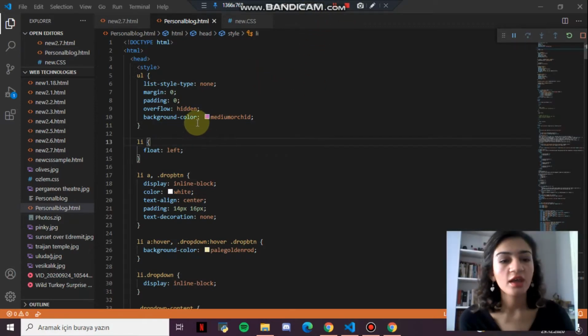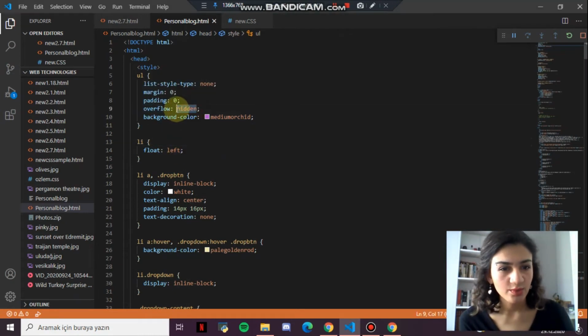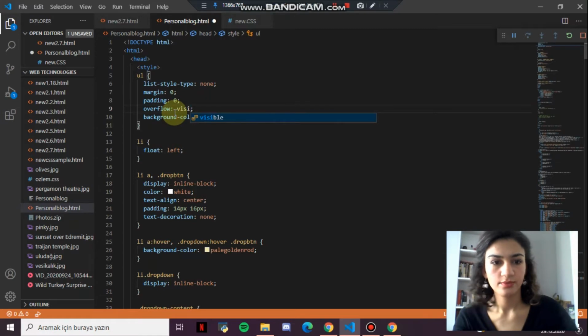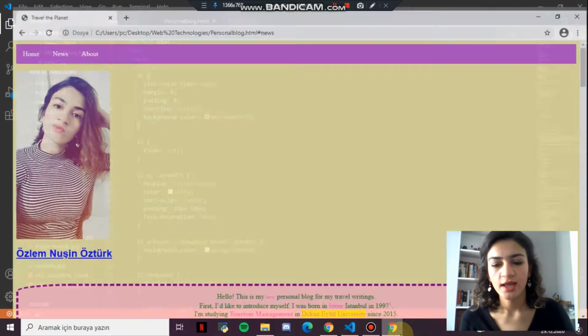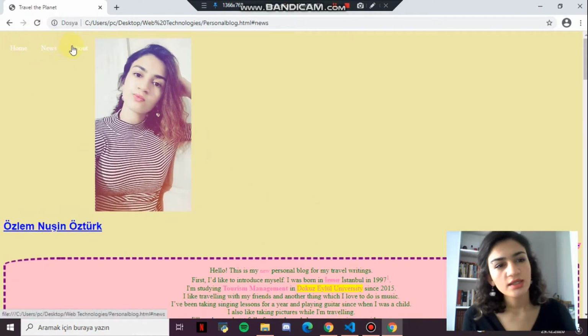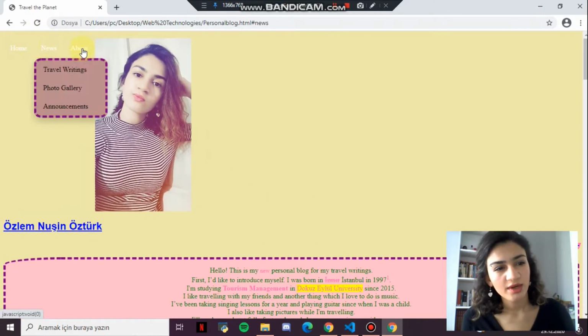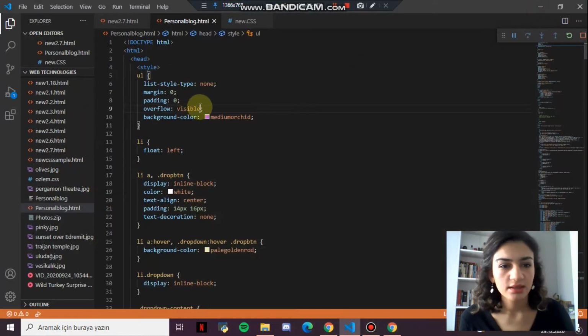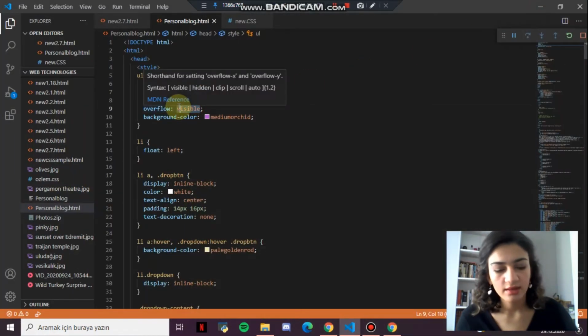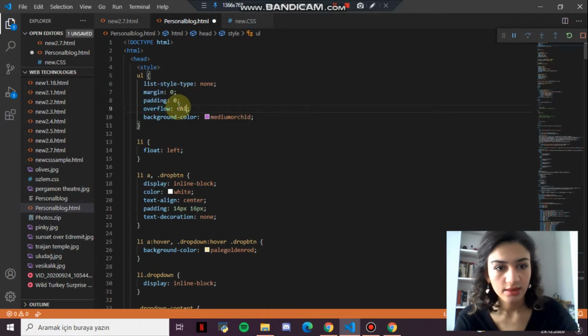So what if I change the hidden part to visible? Let's run it, and it's now disappeared, the menu bar, and now it's transparent. I will fix it. I want the other one, the hidden.